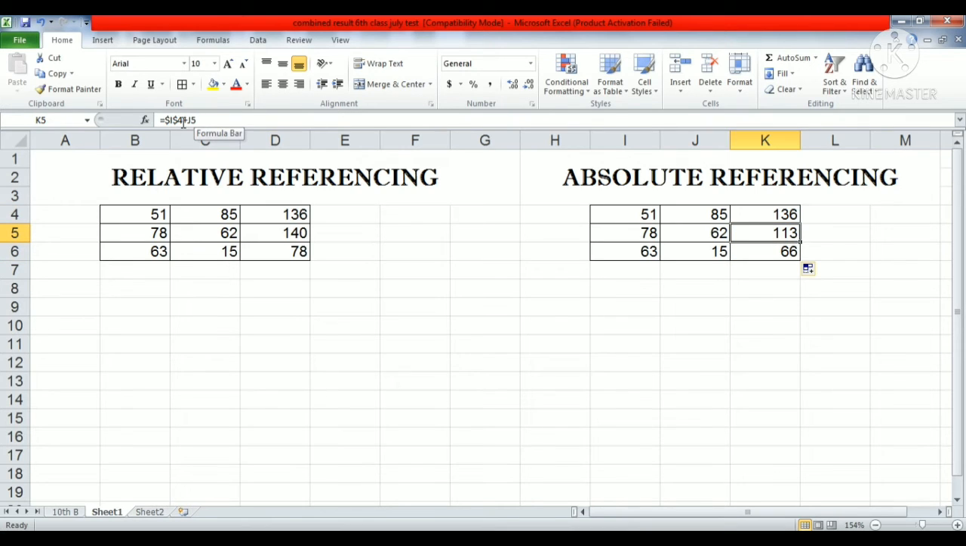Now when I copy it down, we will notice that 113 is not the addition of 78 and 62, but the addition of 51 and 62, because we have made the setting that 51 should be constant. It should not be changed. So using the $ sign, we can make any cell value constant, and other values on which we have not applied the $ sign will be variable, but the values with the $ sign will become constant.